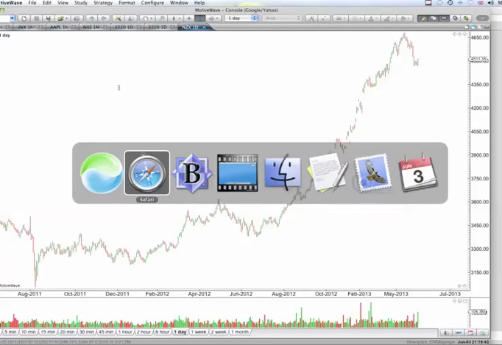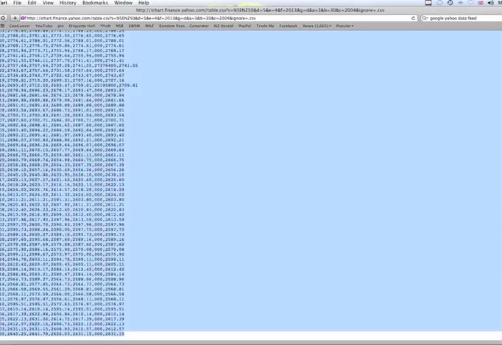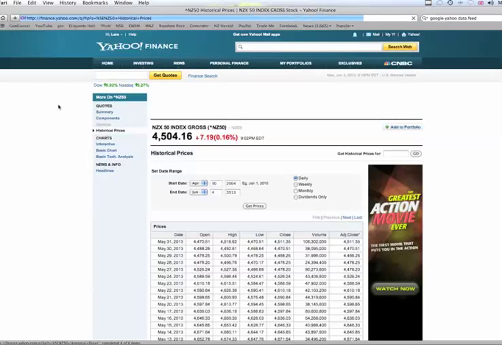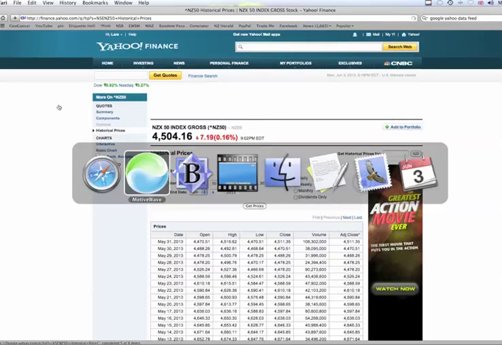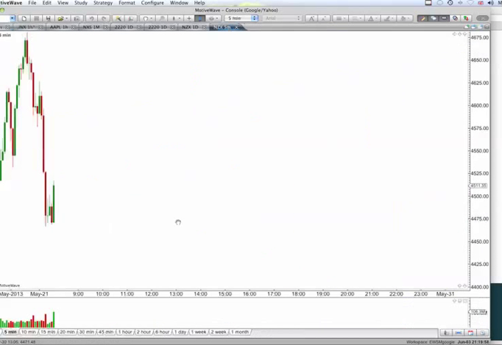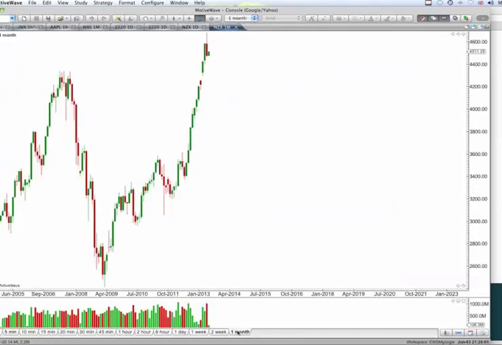And if you can find the instrument that you're interested in on the Yahoo Finance page, then you can import it into MotiveWave, and then you can do a wave count. It won't automatically update itself, but you can flick from time frame to time frame.